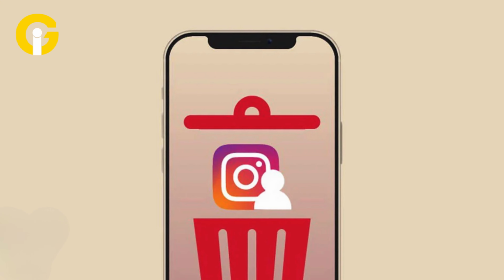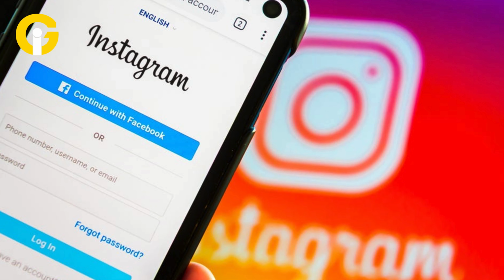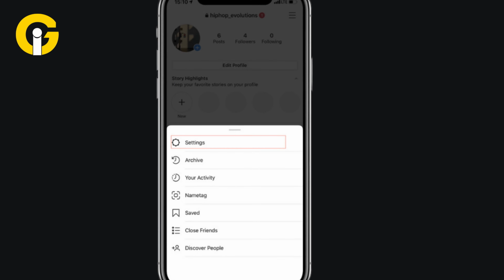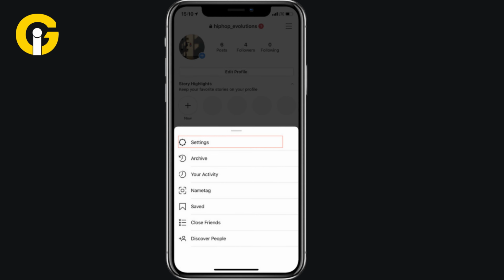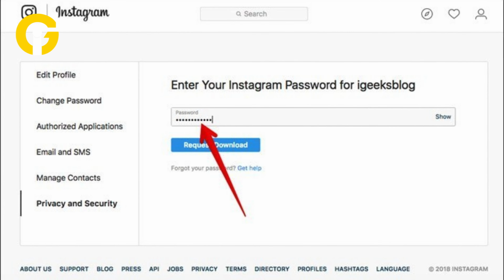How to find and delete oldest social media posts from Instagram. First, log into your Instagram account. Click on the profile picture in the bottom right corner, then select Settings from the menu. Scroll down to Account and click on Download Data. Select the data range as all time and click Download.